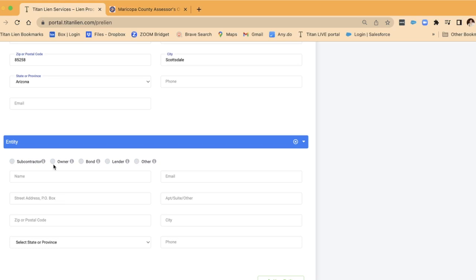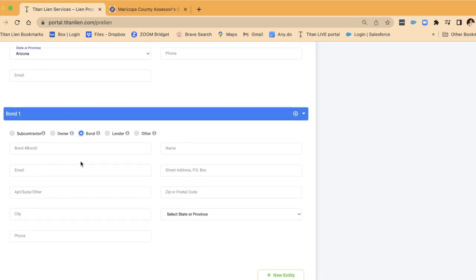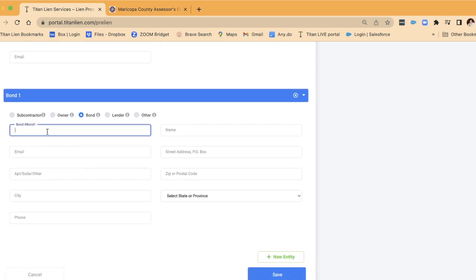You can add up to like 10 more entities here, or if you have a lender, or if this is where you would put the bond information. If it was a public job, you provide the bond number that's on the payment and performance bond. You provide the name of the surety or insurance company that issued that bond. We have to notify them of a potential bond claim. This is where you would put it. If it's a lender, you just change it to lender.